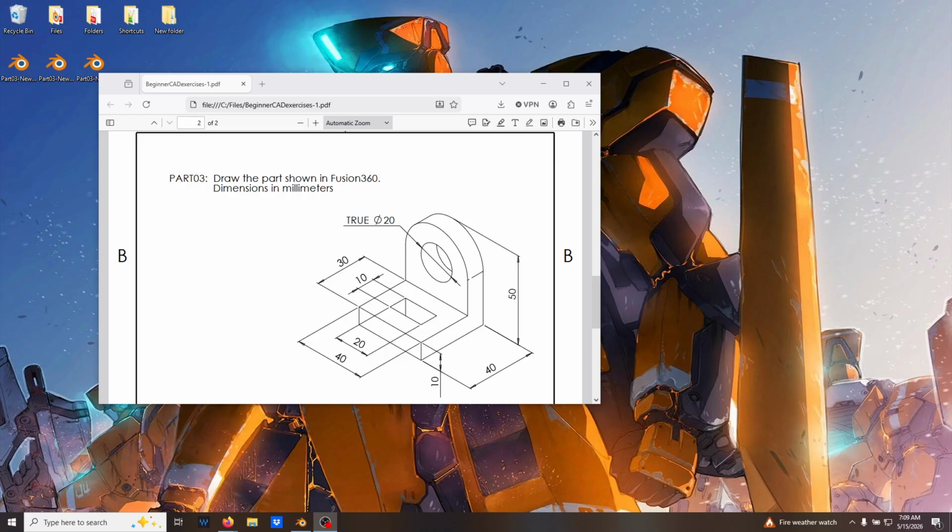Okay, everyone, here goes Fusion of Blender Part 3. I have this part with a circular hole at the top and a square hole at the bottom. We're just going to go ahead and get into this.